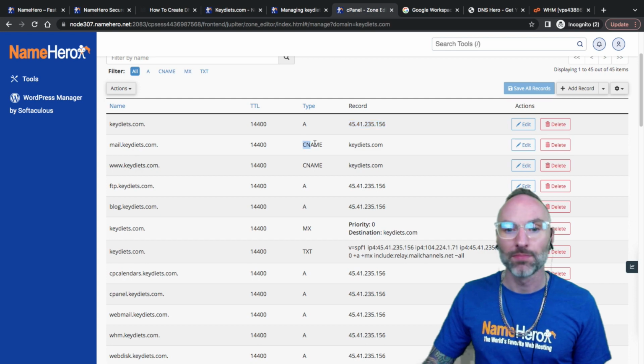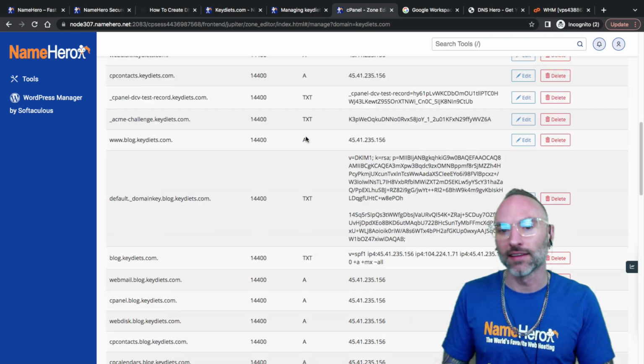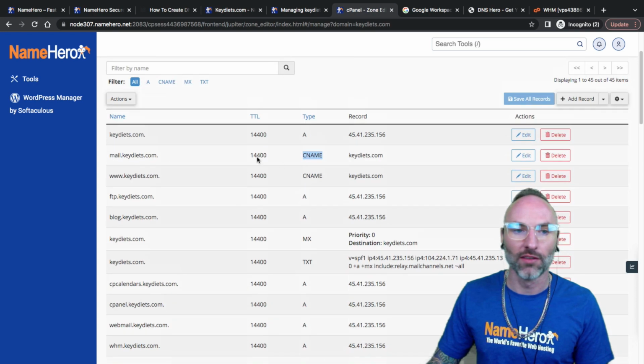A CNAME is like an alias. So you can see we don't have to add an A record for mail.keydiets because it's going to be an alias of keydiets.com. So essentially it's saying treat mail.keydiets.com the same as you would keydiets.com, which is this IP. So that's what a CNAME is.